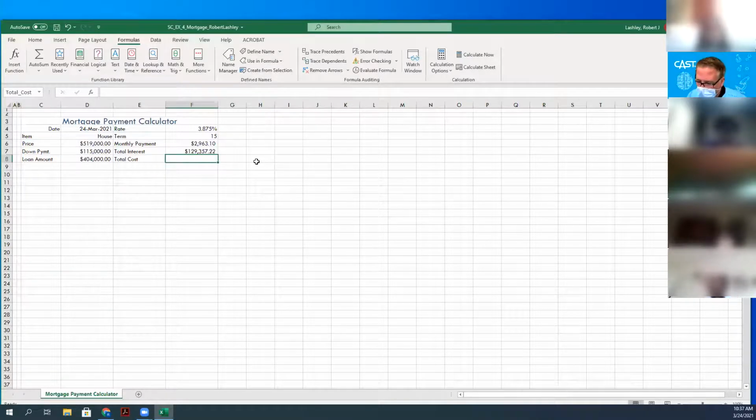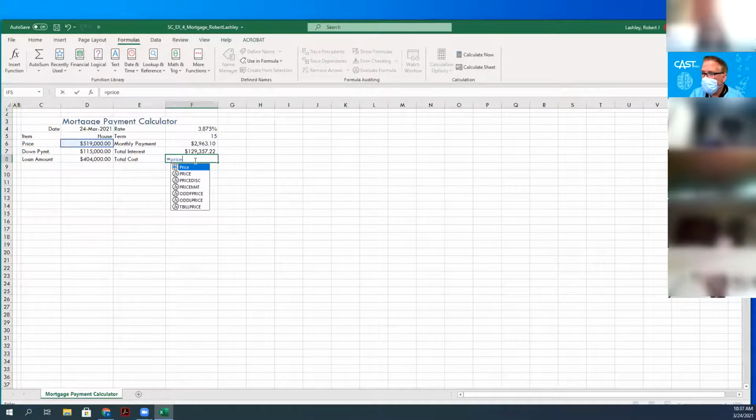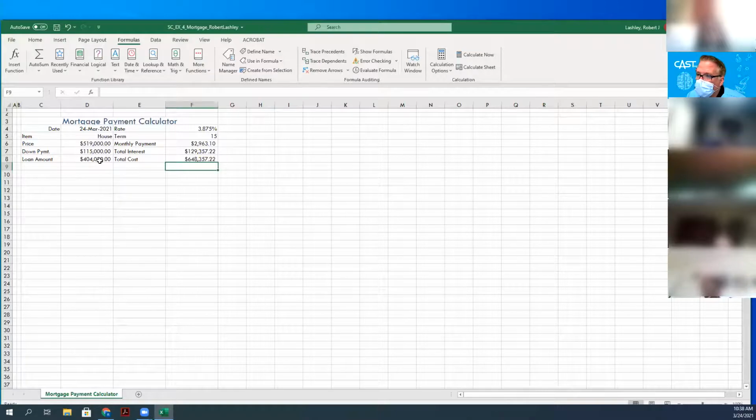Okay, now what's our total cost? Well, our total cost is the price plus the interest. So that's easy to figure. We'll just type in equals price plus total interest. That's our total cost. So the loan for $404,000 is actually costing us $648,000. That's how banks make money. Okay? That's how banks make money.